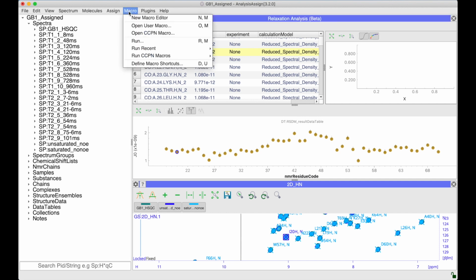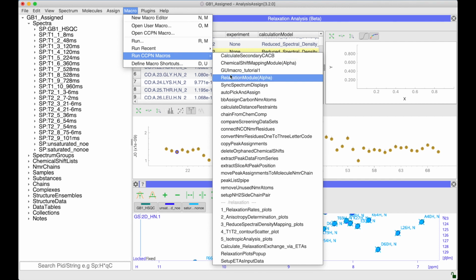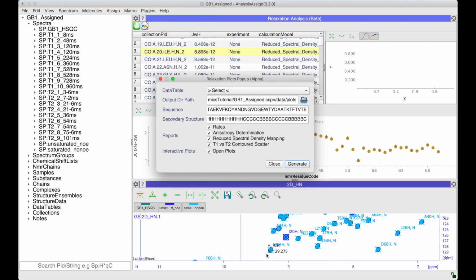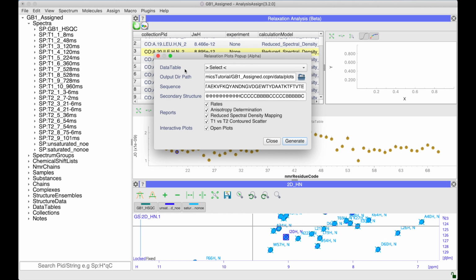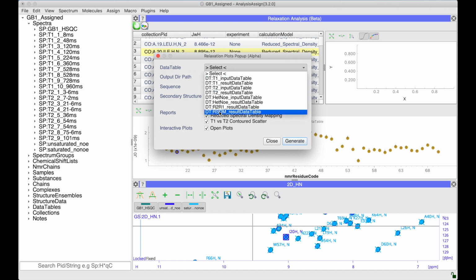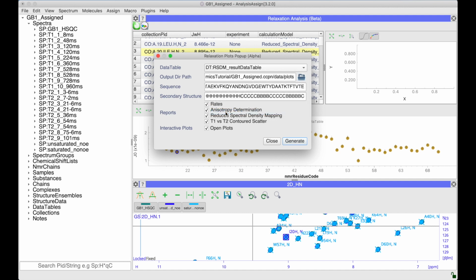So if you go to the macro menu and then run CCPN macros, and then at the bottom in this relaxation section, you've got this relaxation plots pop-up macro. So you can see here, we need to select a data table. So this takes as the input the reduced spectral density mapping data. So that's sort of got all of the data in it.